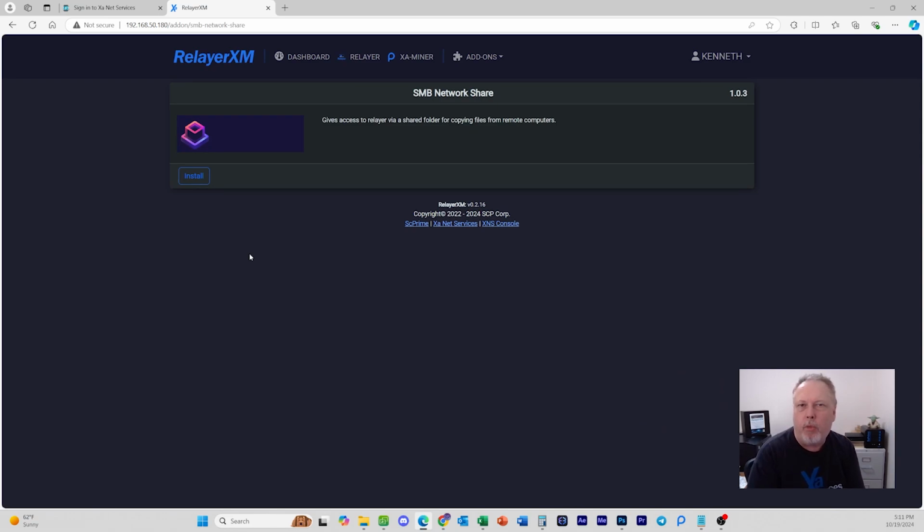The SMB Network Share is based on technology called Samba. And what this will allow us to do is to create a mapped drive folder on the PC that we are currently working on.